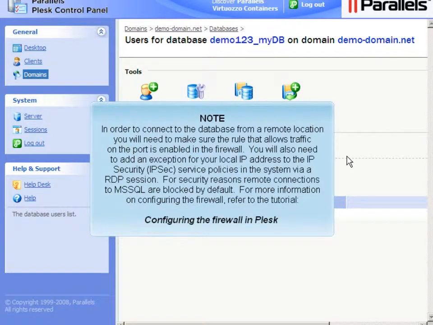In order to connect to the database from a remote location, you will need to make sure the rule that allows traffic on the port is enabled in the firewall. You will also need to add an exception for your local IP address to the IP security, or IPsec, service policies in the system via an RDP session. For security reasons, remote connections to MSSQL are blocked by default. For more information on configuring the firewall, refer to the tutorial Configuring the Firewall in Plesk.